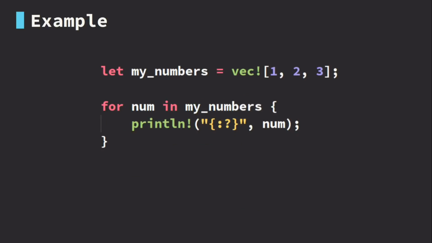Let's take a look at an example of iterating through the elements of a vector. So here we're creating a new vector called myNumbers. It has 3 elements, so each one of these is called an element. We have the 1, 2, and 3 for our elements. You can also refer to them as items.